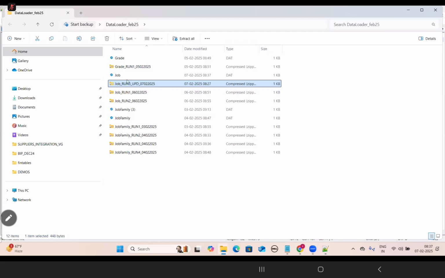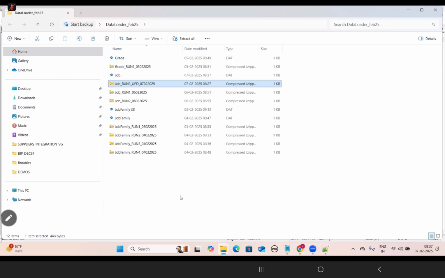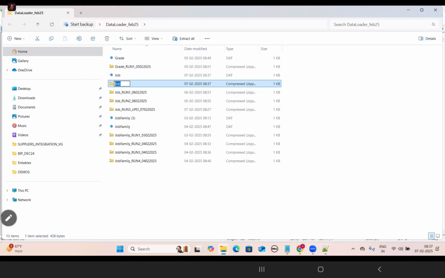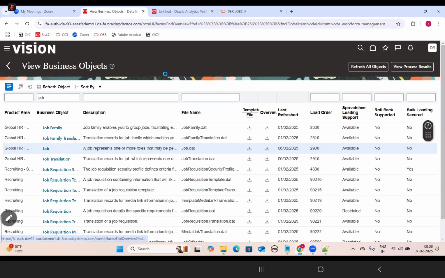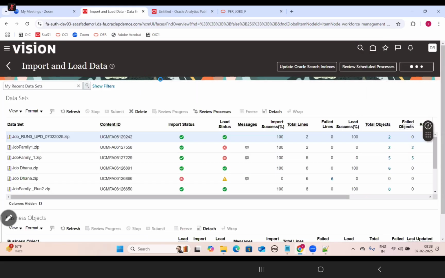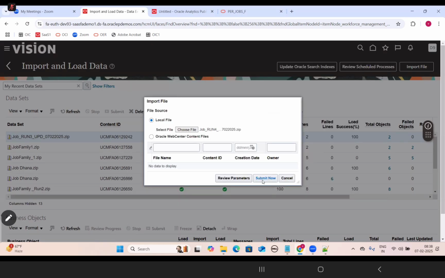So now what we will do, take this name, send to, run for import and load data, import file. Submit.